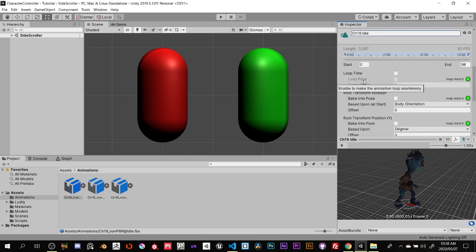Now, an idle animation loops. So that's why we need to turn loop time on. If I do that, it will repeat the animation. When it gets to the end of the animation, it's going to go back to the beginning, and it will do that as long as the animation is playing. It will always play the animation over and over and over.